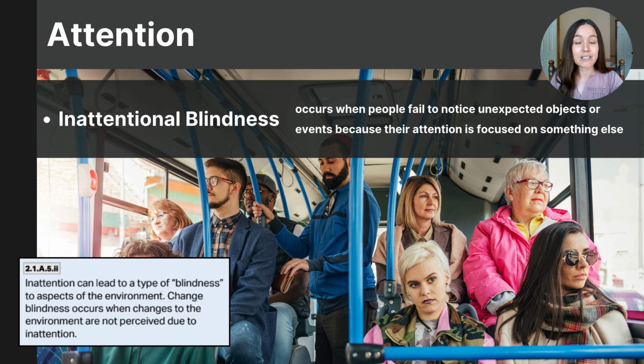Pickpockets can exploit this concept by creating distractions to divert the victim's attention away from their belongings. They might engage in a conversation, create a commotion, or bump into them, making the victim less aware of their pockets or their bags. And this is particularly effective in crowded or noisy environments where the victim's attention is overwhelmed by the sensory input and they are focused on navigating unfamiliar situations. This is called inattentional blindness.